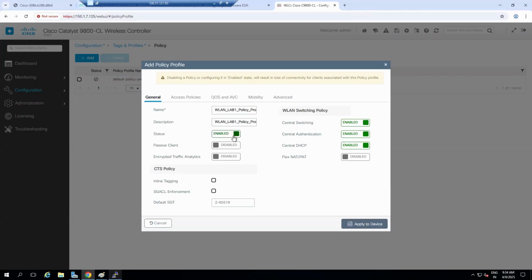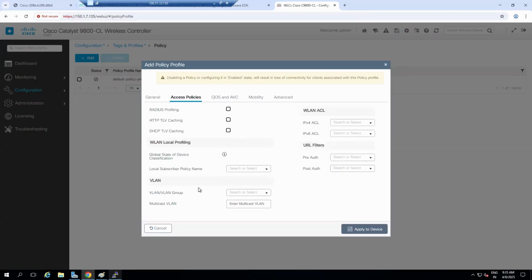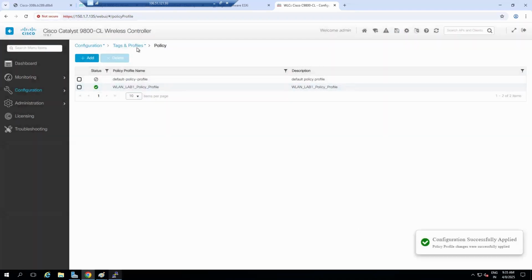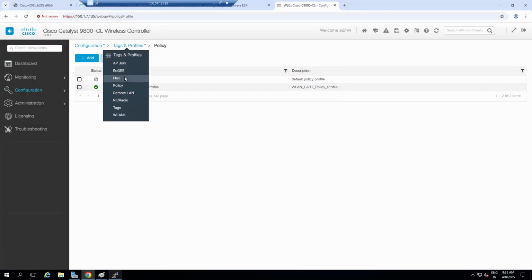Status should be enabled. And you can see central switching, local switching, central authentication. This we'll discuss in FlexConnect. So now the main thing in the policy profile is you are defining the VLAN. If I go here, and if you remember, we had created the wireless VLAN, right? So I will choose this. This is 150 and apply to device. So just a quick recap, what we did: we created a WLAN and then we created a VLAN in the policy profile.